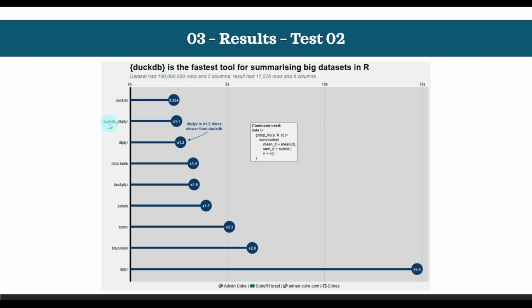So we see that the top 2 is again the same. We have DuckDB the fastest with 2.26 seconds. The dplyr backend for DuckDB was very similar. And then we have the dplyr and data table, which in the previous test they were the ones in the tail of this graph, but now they are the third and the fourth one. So this is what I would expect.